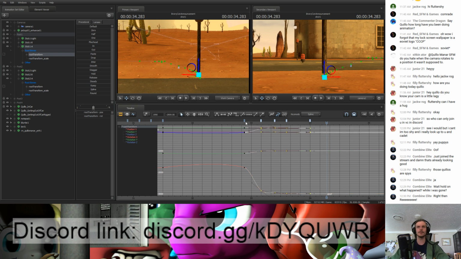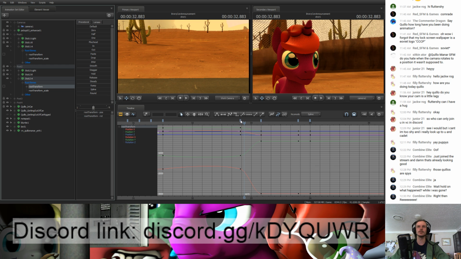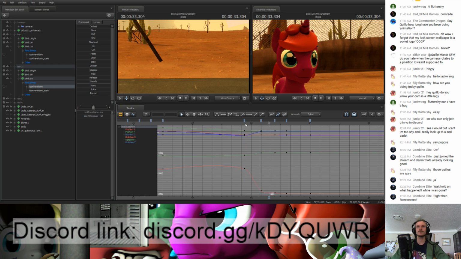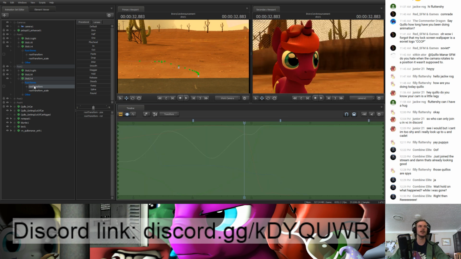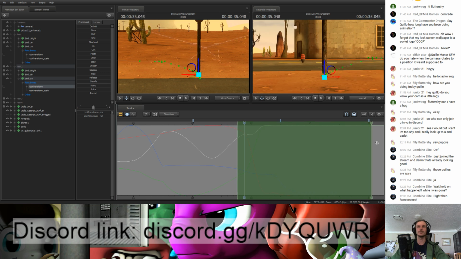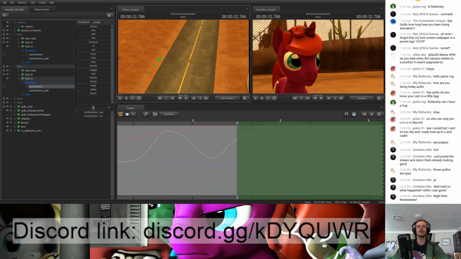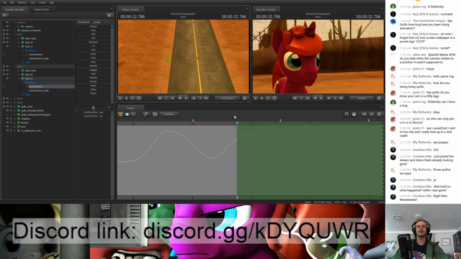The other thing I'm going to do is copy all of these points, go to this marker, and paste them on this root transform. There we go. Now these two are in the exact same position. Then I'm just going to select all of this and move it across to the other side.